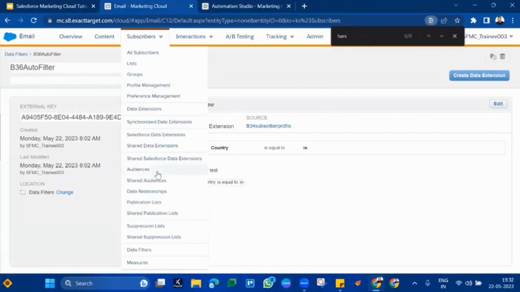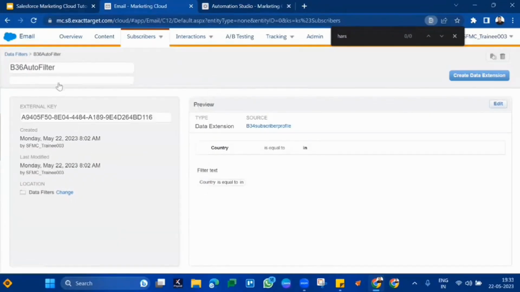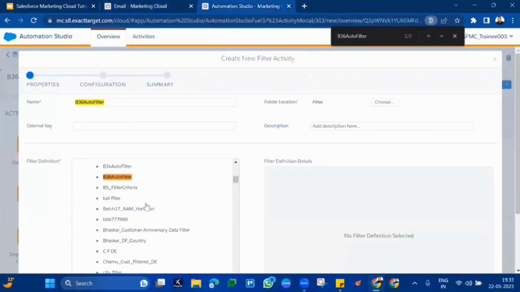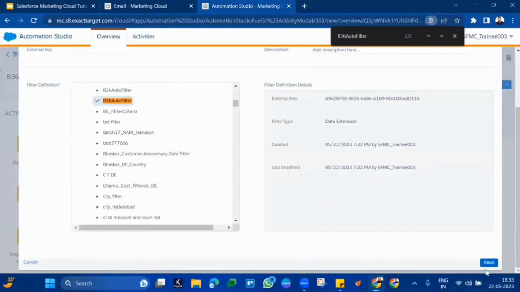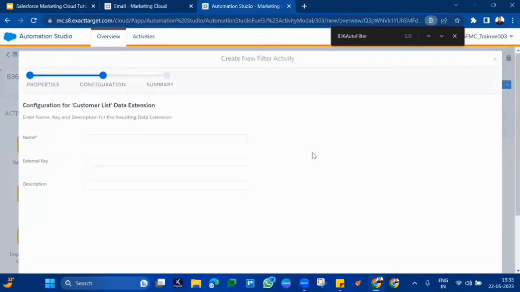This data filter is under the subscribers drop down. We have the data filters option. We created this data filter on this data extension. We saved the filter criteria country equal to IN. That filter we will choose. Once we choose that filter, we click on next.